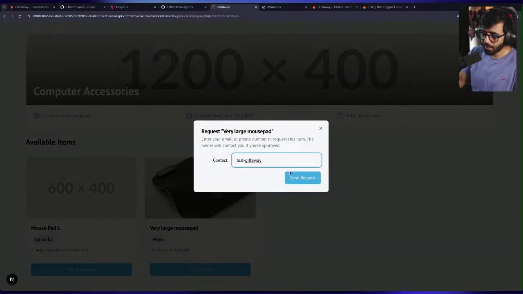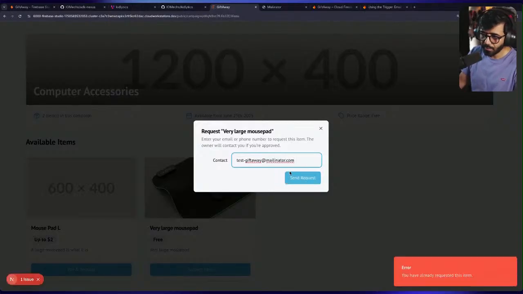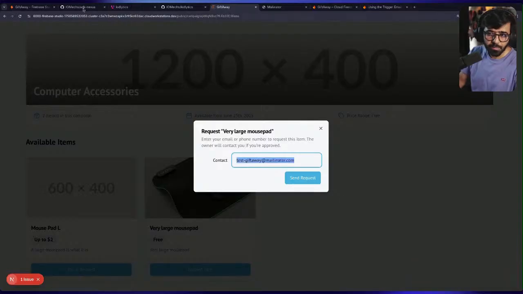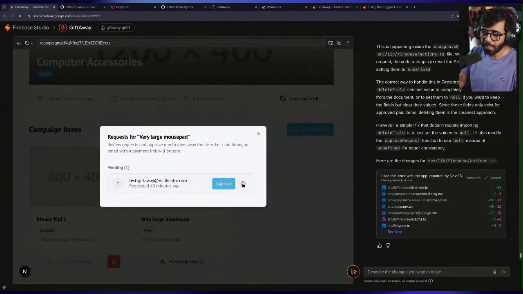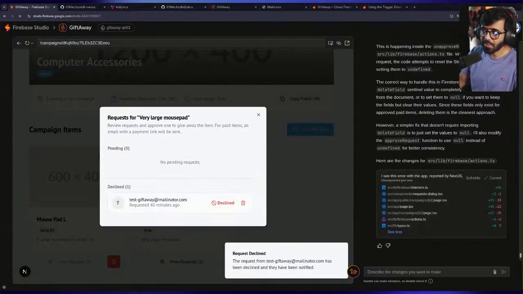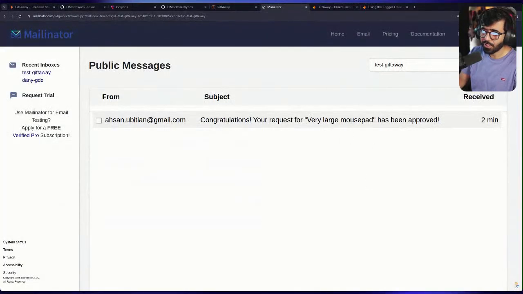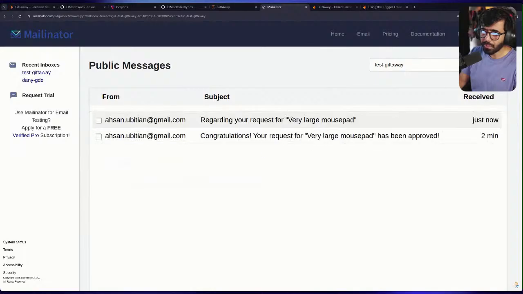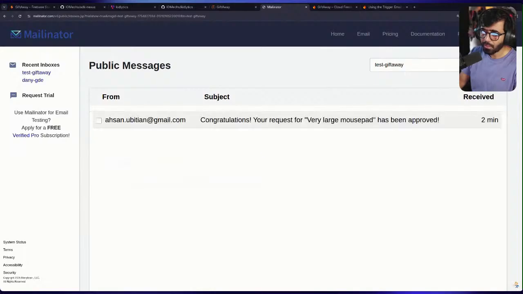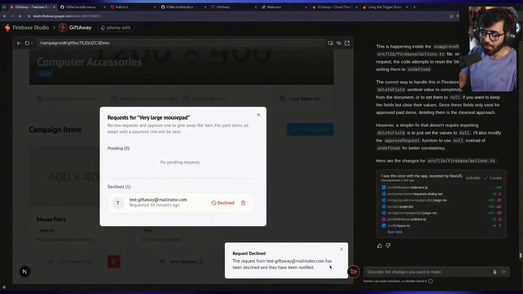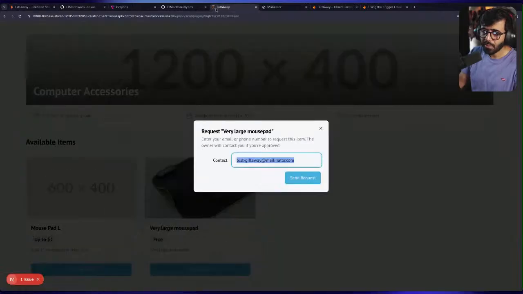I could try to do mailinator.com and send it. Okay, so already have requested this. That's good. Now if I go here and decline the request, that means it's declined. I should probably receive an email here as well. I see something, but then it goes away. I don't know why. Okay, so this has been declined now. Now you can see that this automatically got updated.